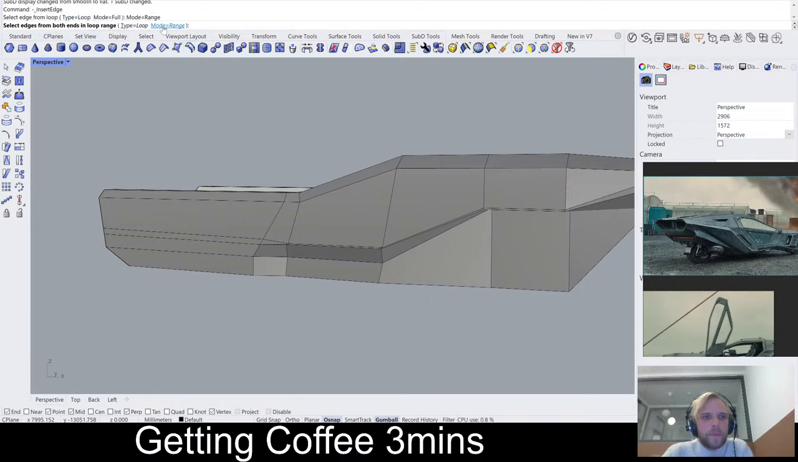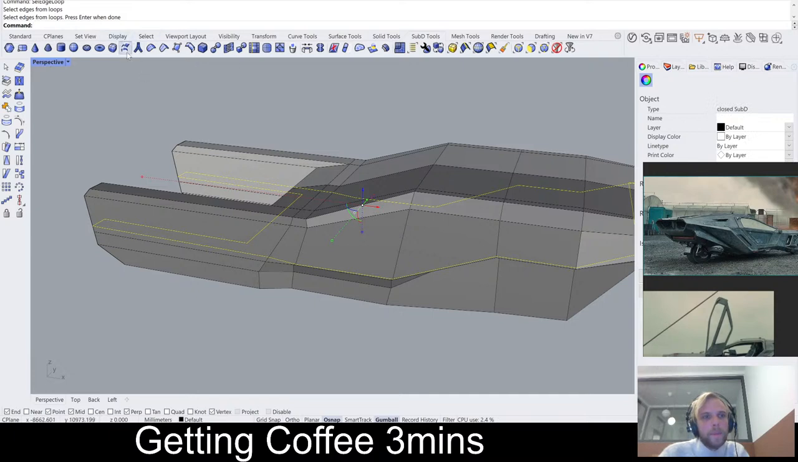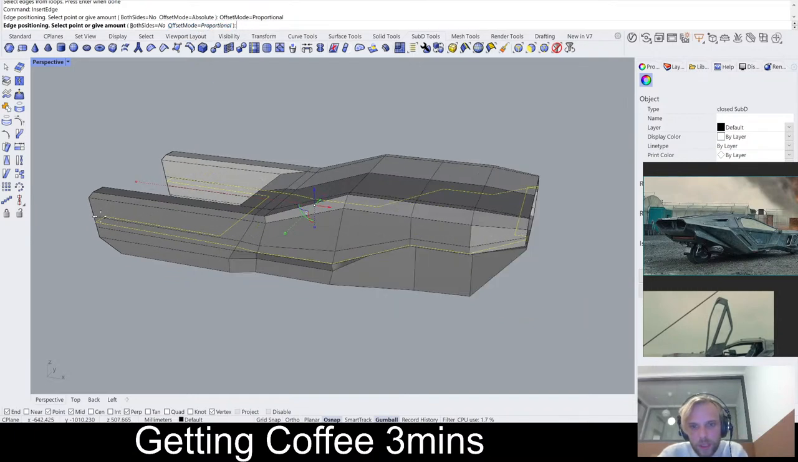Mode range or mode full. Okay, let's try it this way. So select edge loop. Let's select this bad boy here. Insert edge, and let's see, both sides no. Offset mode absolute. Proportional. Okay, so if offset mode is proportional, oh, there we go. Yay, we figured it out.